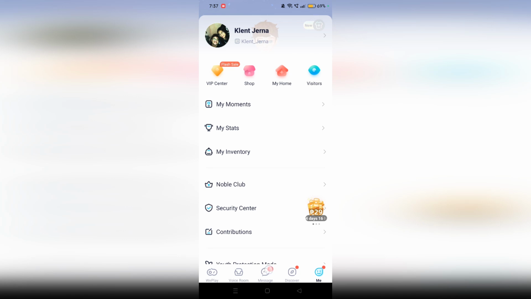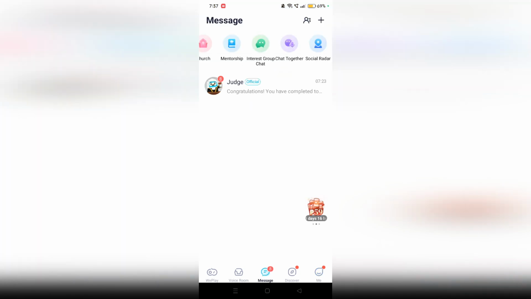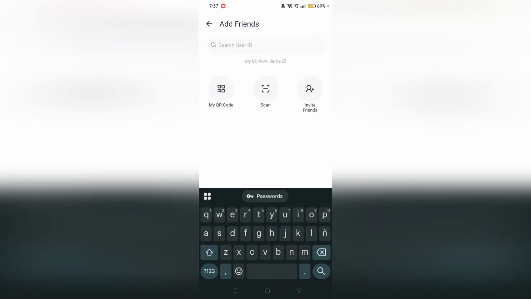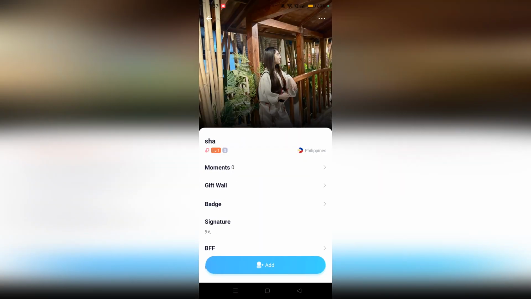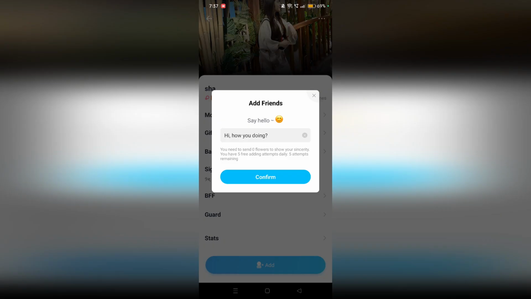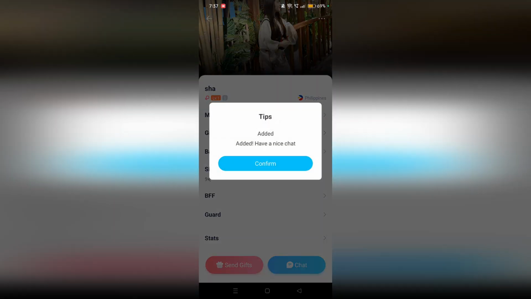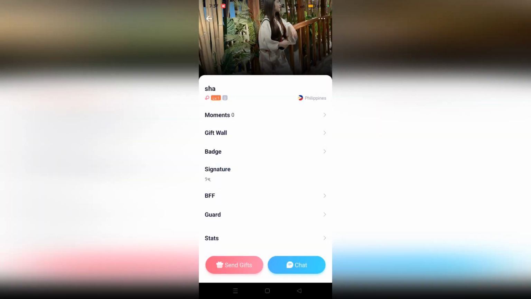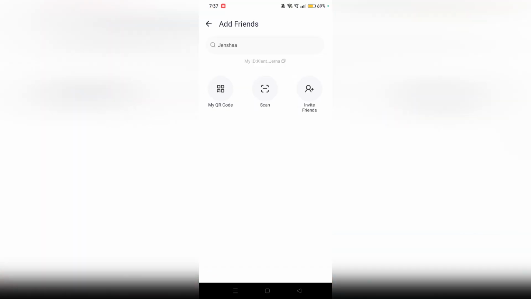Now I'm gonna add my girlfriend right here. You're gonna click on the plus icon, then click on add friends. We're gonna type in Jen Shah. There you go, right there. Now we're gonna click on add, and then confirm. Then added, have a nice chat, confirm. There you go.